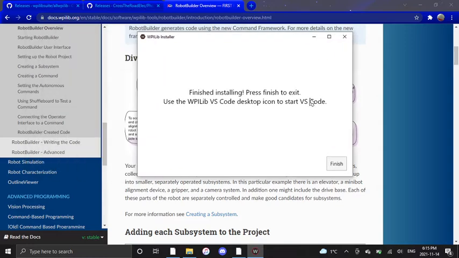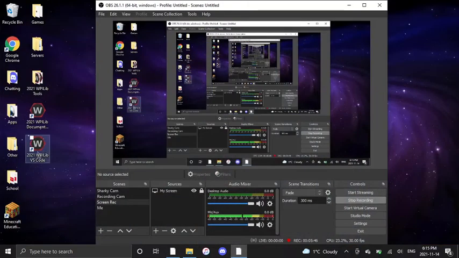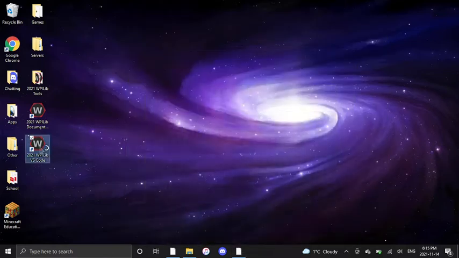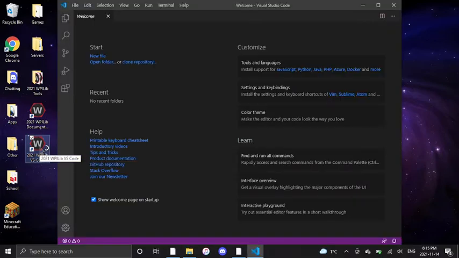Okay, perfect. So this is finished installing. What's going to happen is it's going to tell me to open WebPilot from here. So I'll do that. Oh, thank you, OBS. So I'm going to click Open WebPilot VS Code, the 2021 WebPilot VS Code, and it should open up this screen over here. Perfect. This is sort of exactly what I want.